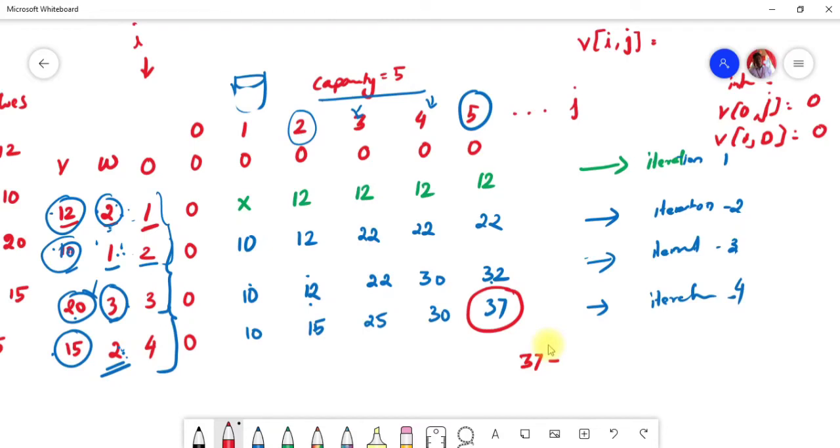That means from this row you have to find the corresponding value, which is 15. You are going to subtract it from the maximum value of the row. So the value is going to be 22, right? Find out whether 22 is available in the previous row. Yes, of course it is available.